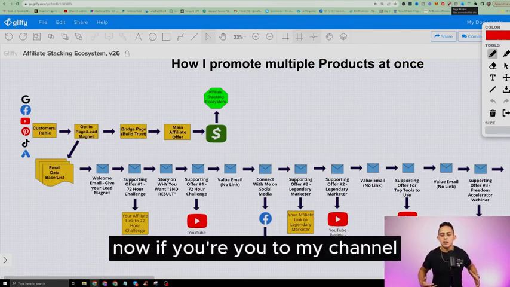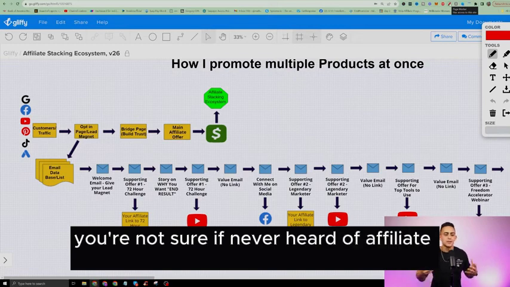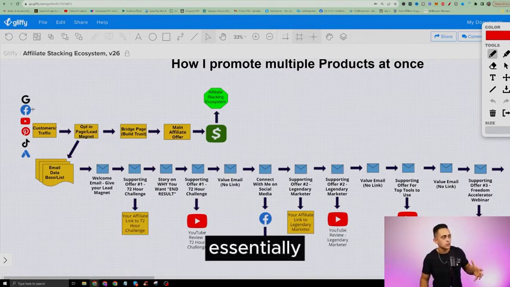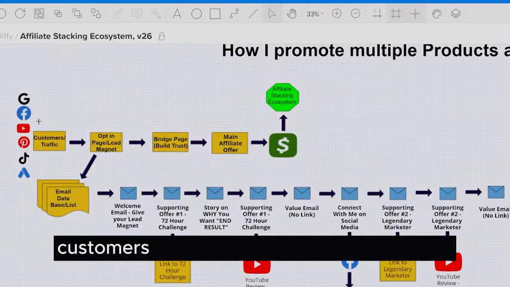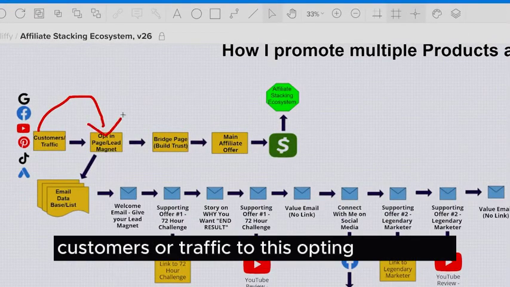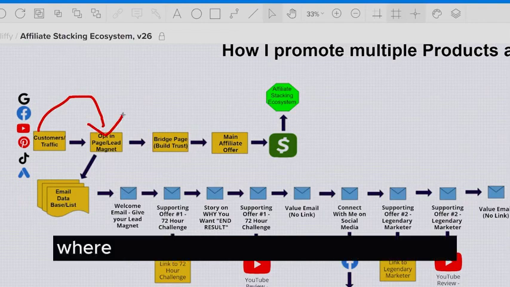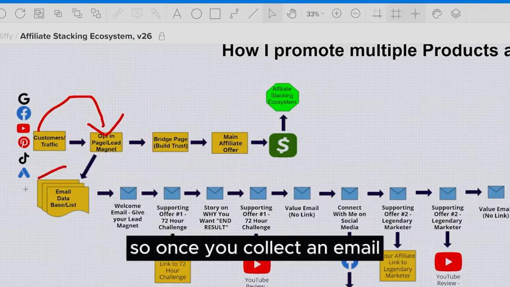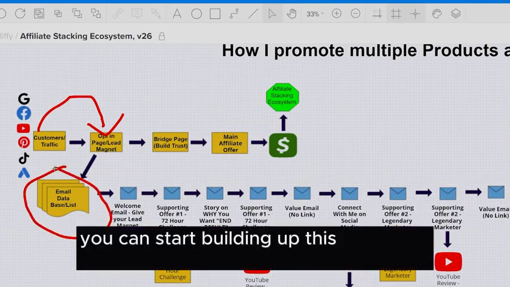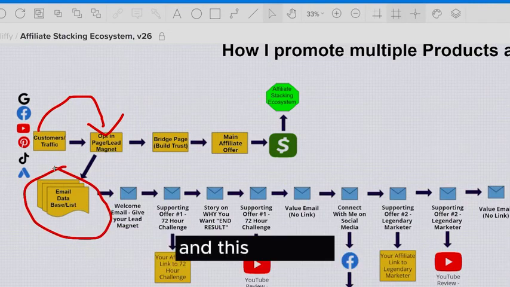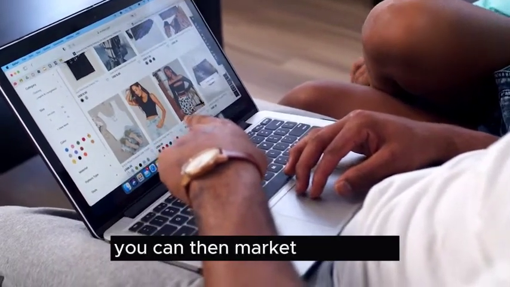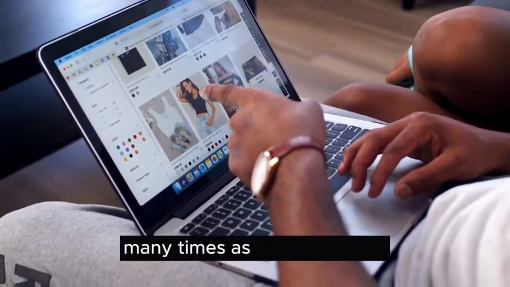Now, if you're new to my channel and you've never heard of affiliate marketing, this is a quick overview of how it works. Essentially, you want to drive customers or traffic to this opt-in page. This is a page where you're going to collect an email. Once you collect an email, you can start building up this customer database, right? And this email list allows you to then promote to them. You can then market to them as many times as you want.